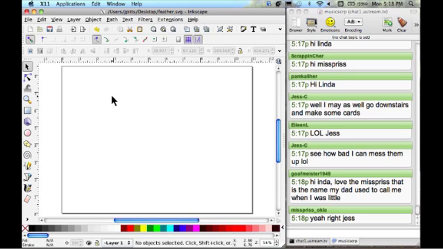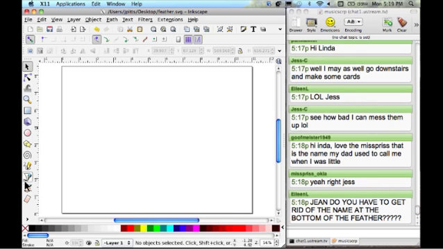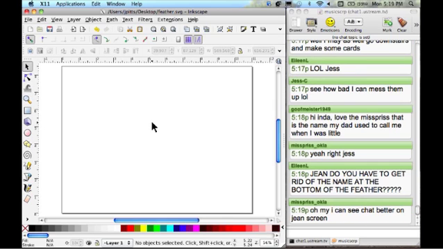Now, this program also comes with drawing tools, as you can see down the side here. So we can draw and create from scratch different stencils or things to cut.